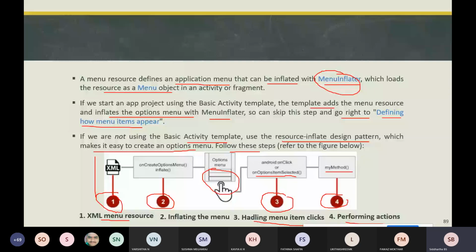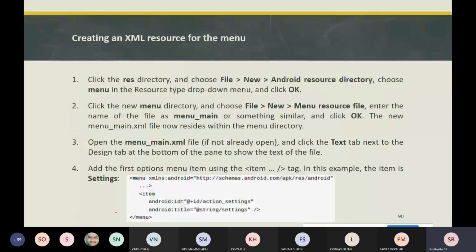If you want to create an XML menu resource, we need to follow these steps. The first step is to go to the res folder and right click on it, then go to File, New, and select Android Resource Directory. A dialog will appear. There you need to choose menu from the drop down as the resource type and click OK.